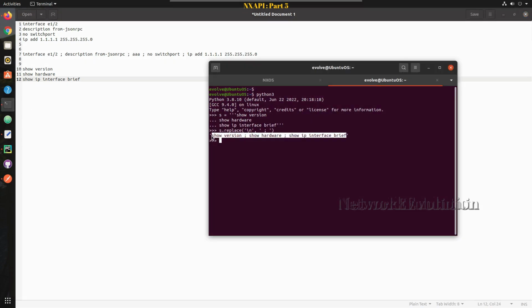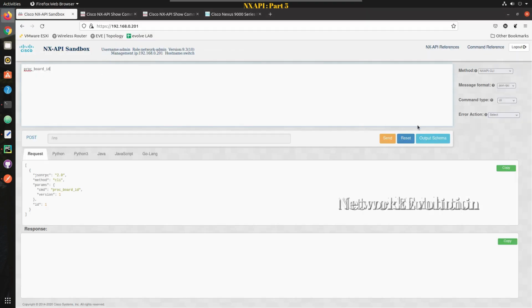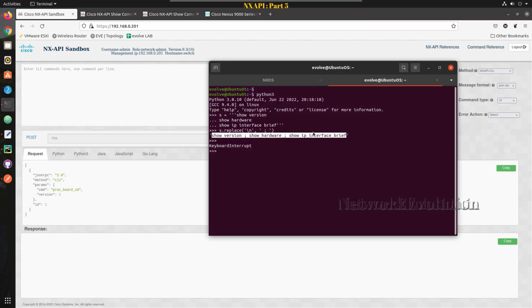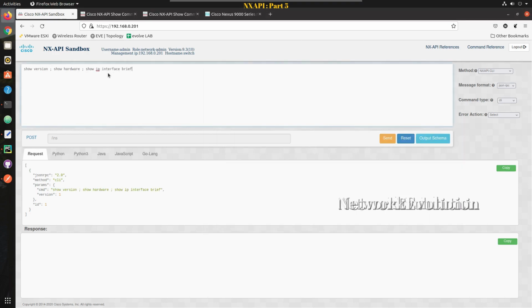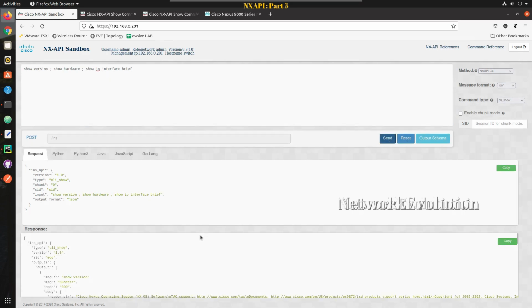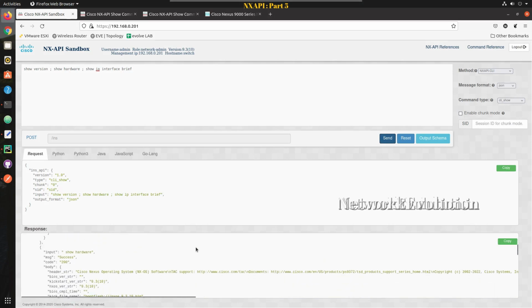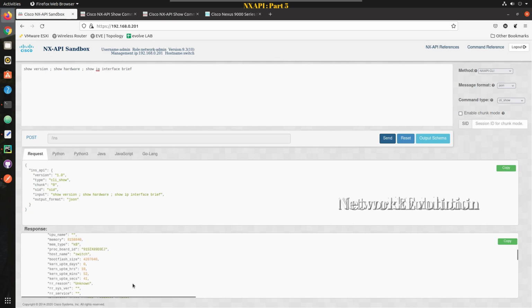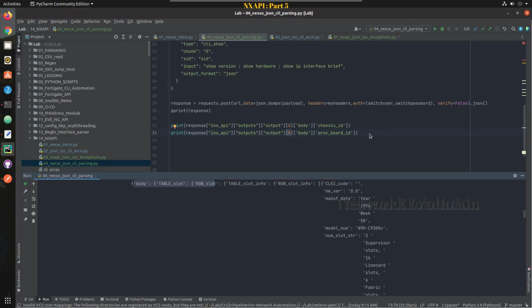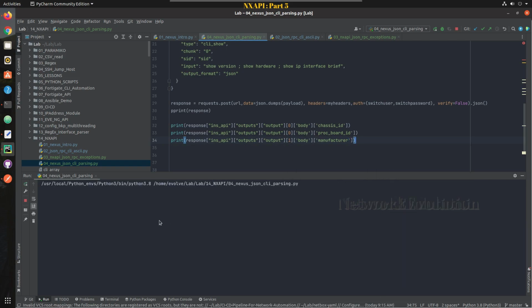I'll copy this command and execute again. This is JSON, and from the show hardware output we will take manufacturer details. So let me copy this. And I'll click on this line and press Ctrl D so that it will copy and paste. So I'll give now first element, and inside body I'll give manufacturer. Now if I try running this, I'm passing three data.